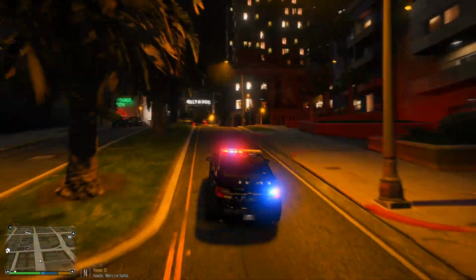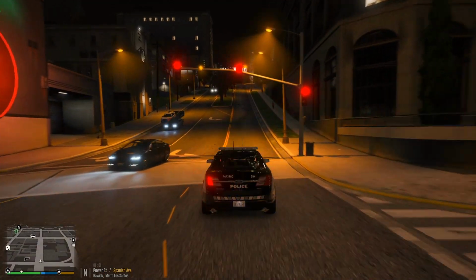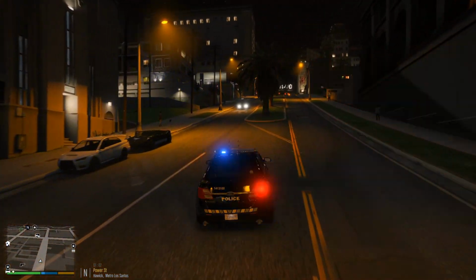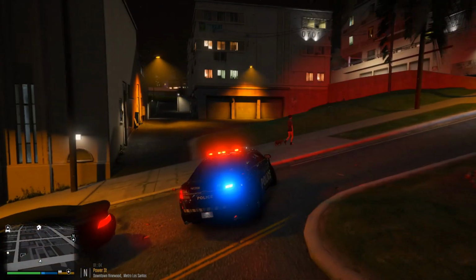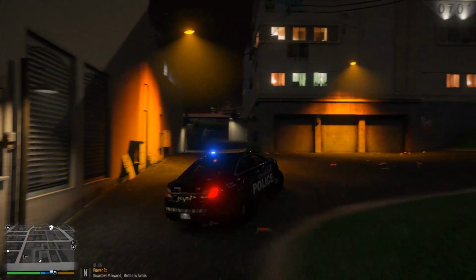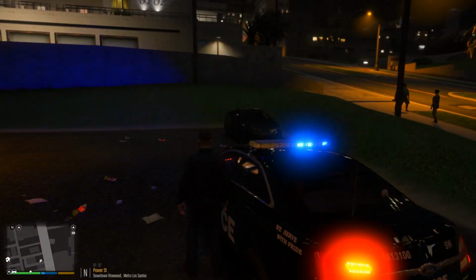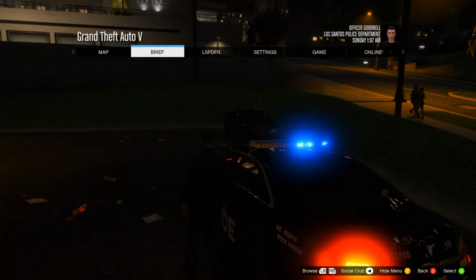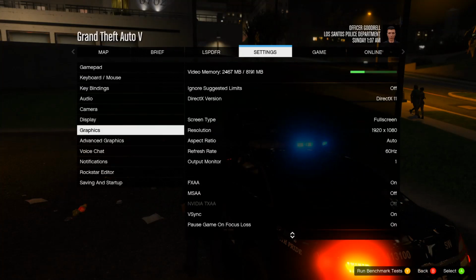So yeah, if you do feel like you have lag, one thing you can do is find a spot to go to, like right here. Get out of your car and hit your start button, okay guys? Go to settings, go to graphics.